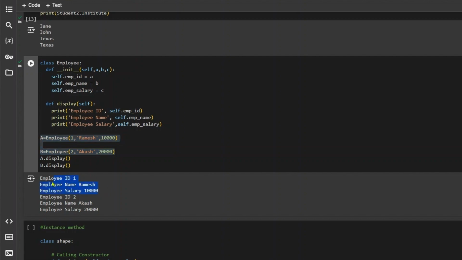Look at this: employee id is 1, and Ramesh is the name, and 10,000 is the salary. So it displayed in the format it wanted to, and communicated with the init method in the same class. That's the thing I wanted to show here.